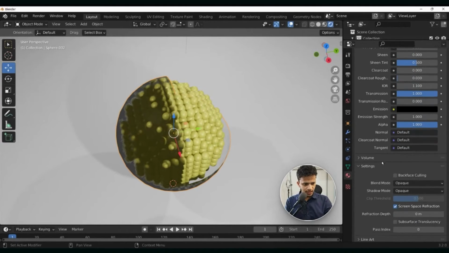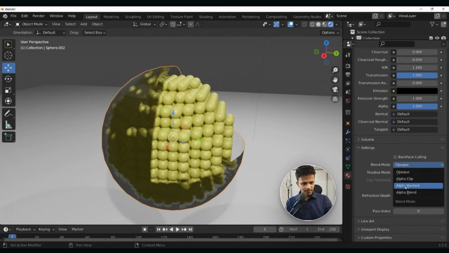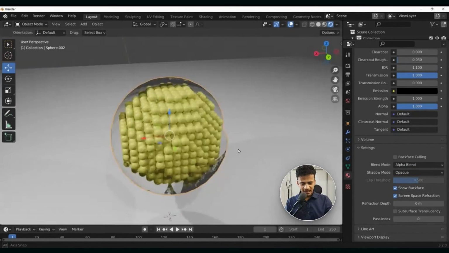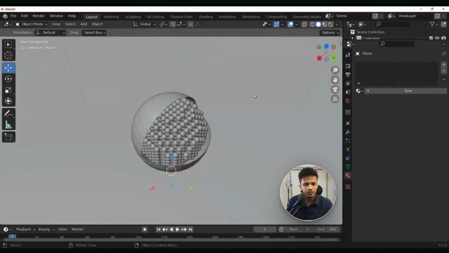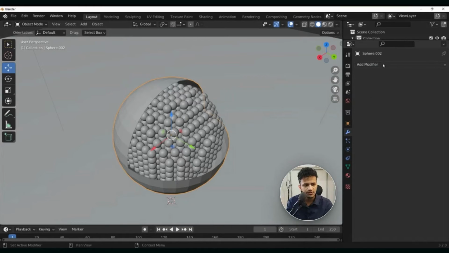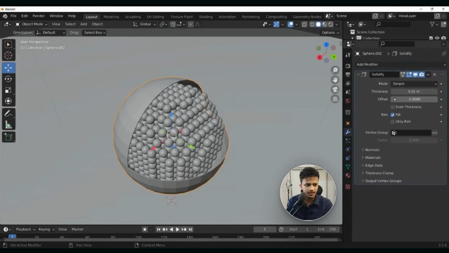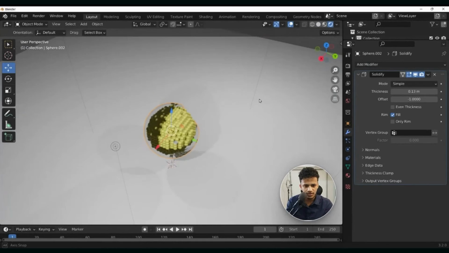And I'll go down and there is one more property under settings called blend mode. I will choose alpha blend. Now you can see we have a perfectly transparent glass. Now I'll go back to solid preview mode. Select the shell, go to modifier properties and click on this drop down menu and choose Solidify and increase the thickness so that we have some thickness for the shell. Go back to render preview mode.